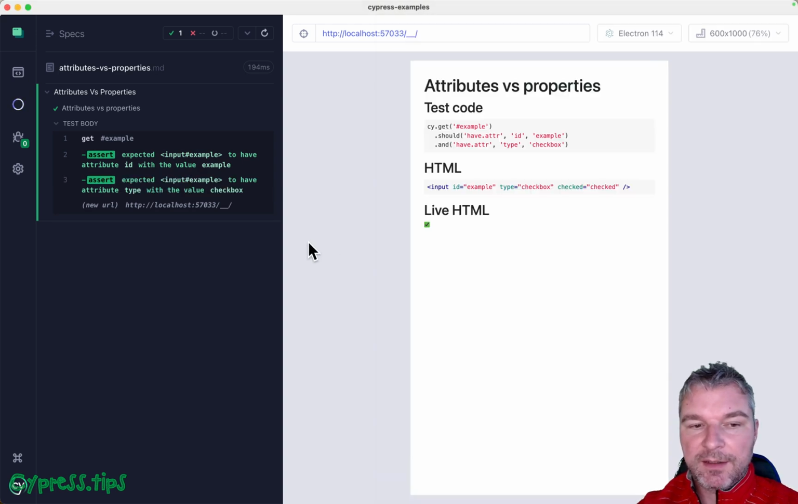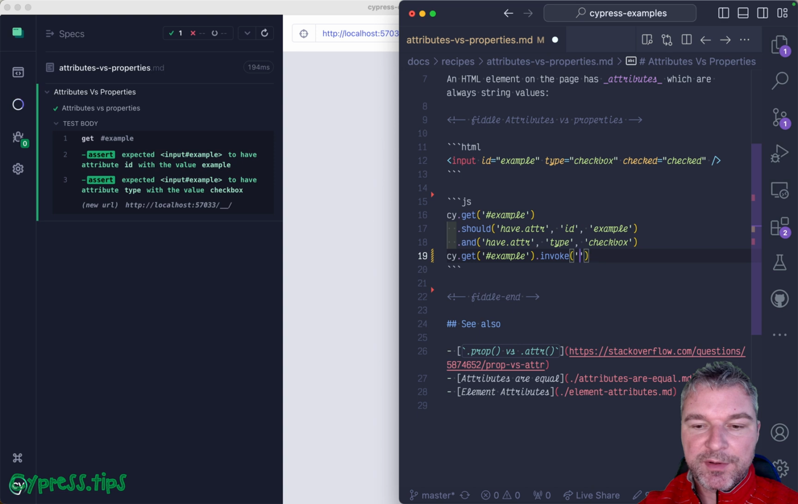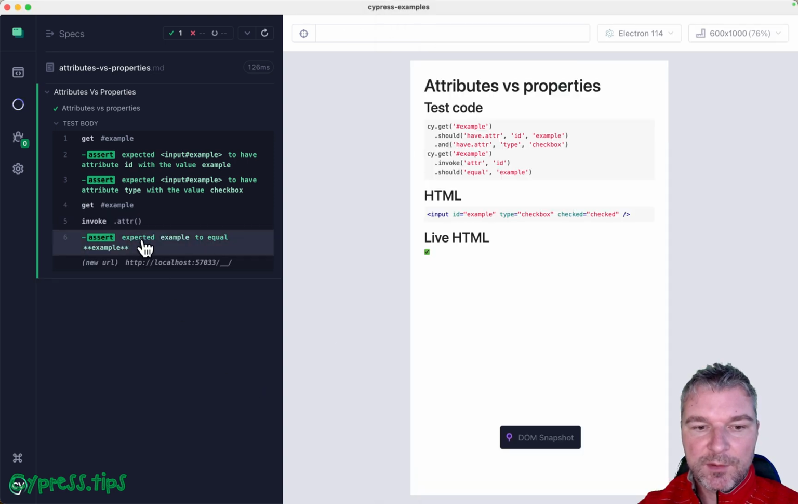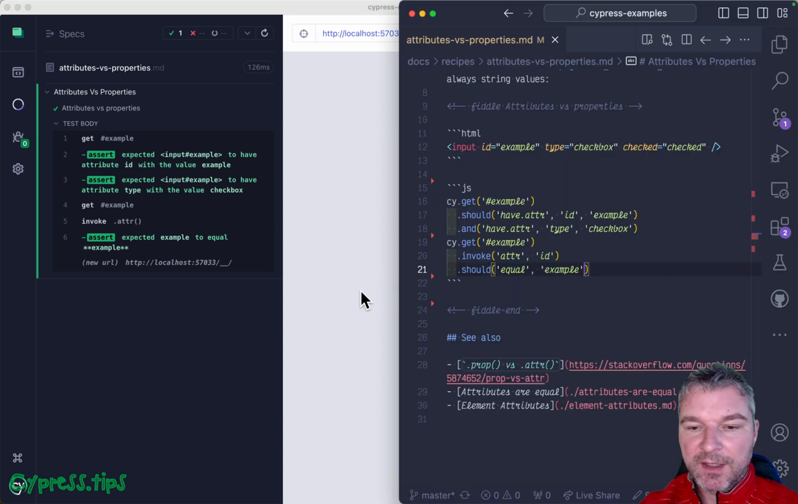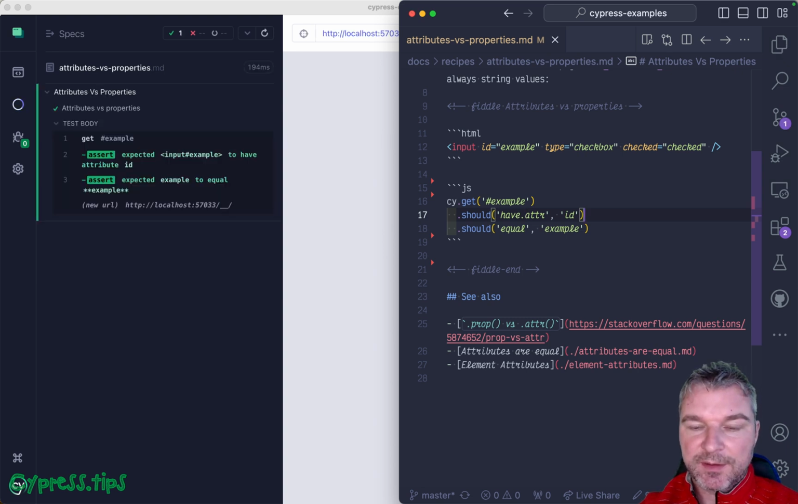Okay. And we can continue and say, if I have this element, I can invoke the jQuery method attr and, for example, pass the name id, and this will yield the actual string example. So we can say should equal example. Okay, so get the element, invoke the attr method, yields a value, confirm the value is string example. There is one more trick. Usually Cypress assertions don't change the subject, but to make it more convenient, this assertion should have attr, just like should have prop. If you don't provide the third argument, the value, then it will just yield the value of the attribute. Okay, and it will make sure that it's not undefined.